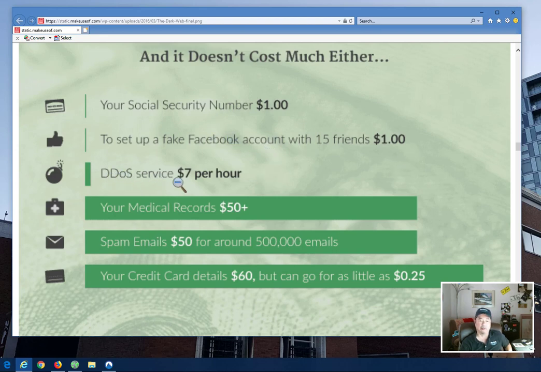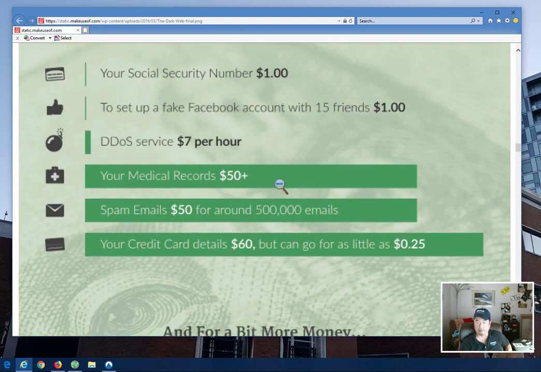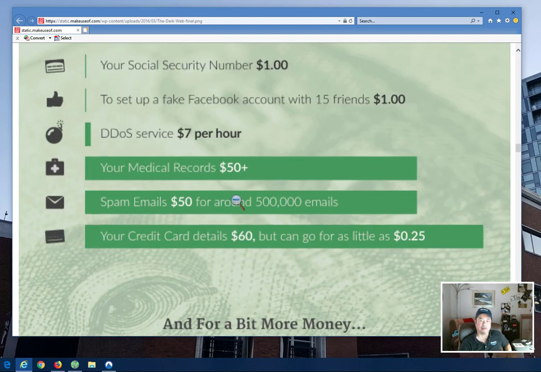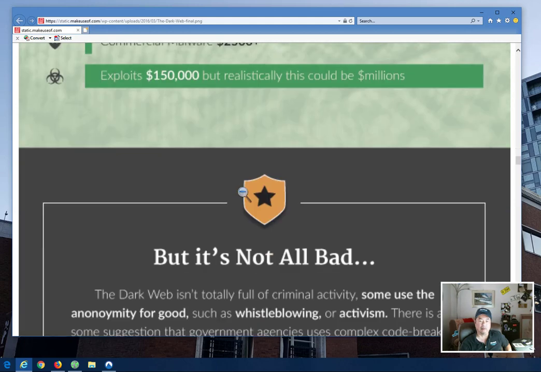You can do denial of service attacks for $7, your medical record for $50, spamming emails of 500,000 for 50 bucks. This is just scary in itself. If you have a bit more money, you can actually purchase pre-made virus software. You can get bank details from rich people, poor people, people like me that don't have any money, criminal malware. And it's just scary that this is all available at that level.